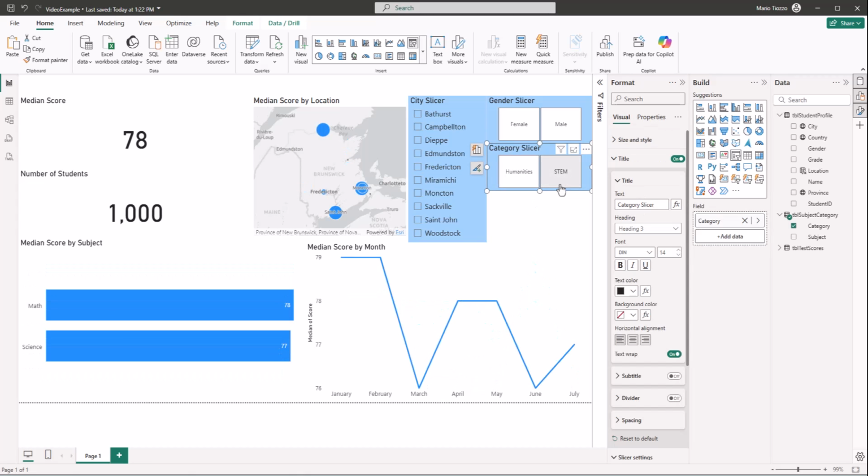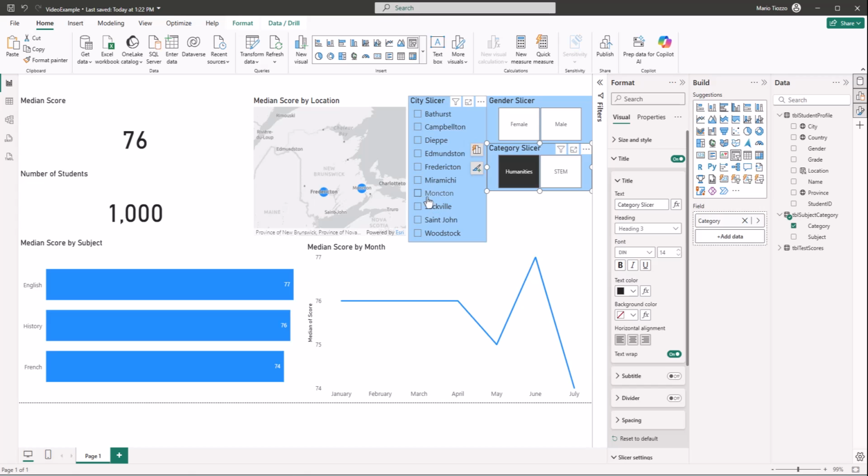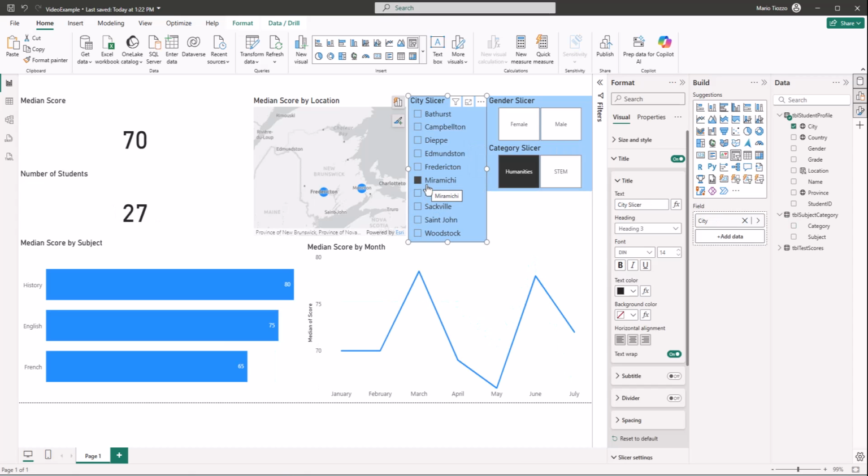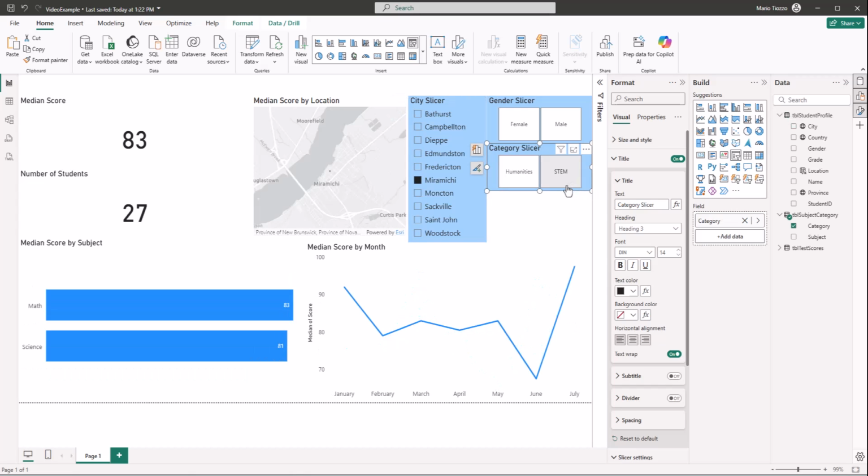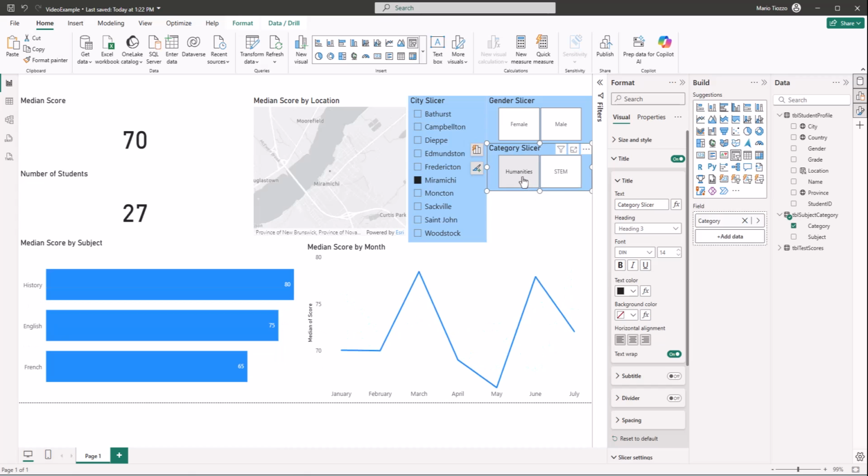So we can see that overall, the sample performed better in the STEM subjects than the humanities subjects. And if we want to see how that related to Miramichi, for example, we could see how it relates to them in the humanities and the STEM. They perform significantly better in the STEM than in the humanities.